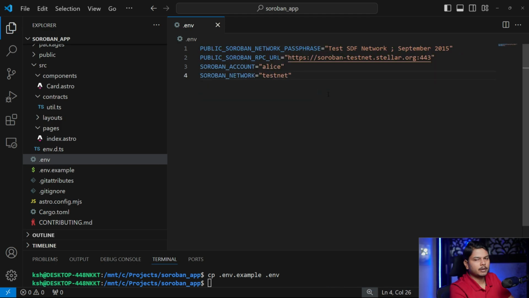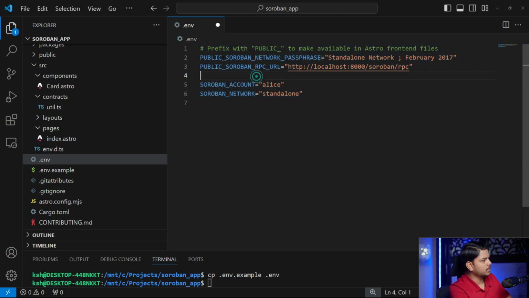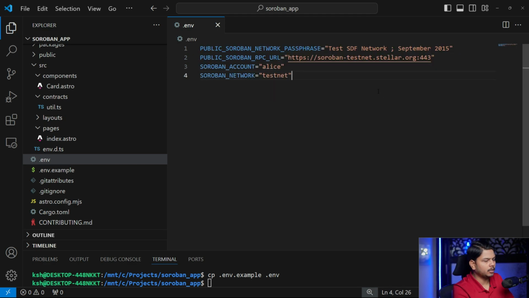Earlier, that was the localhost where the Soroban network was running. If you see the Soroban network passphrase, this was your localhost, but we will be running the smart contract on the test network. That's why you can see that I have used Soroban testnet.stellar.org, and then we are using the Soroban account, that is ls, and this is your testnet.